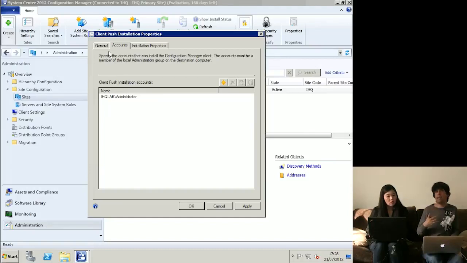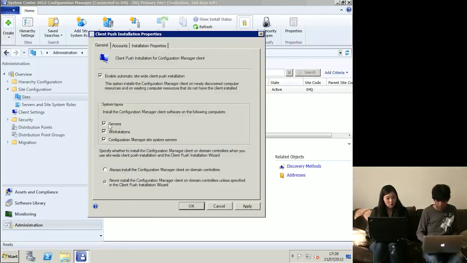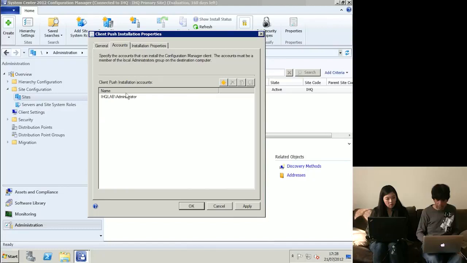So when I added my new server into it, it would have been discovered in 5 minutes, and then client push would have pushed it as I've got it as a server. It would have connected to the admin share using this account and run it across. And from that point, it would run the inventory, hardware, and I'll be able to remote control and do anything to that now.